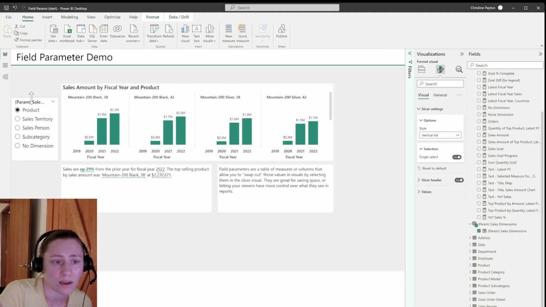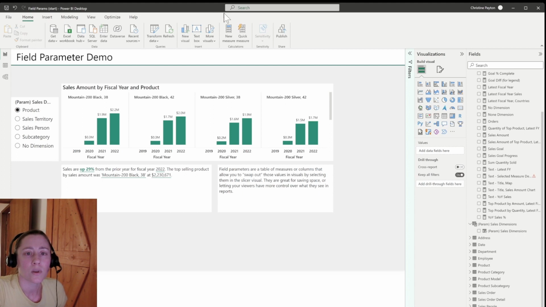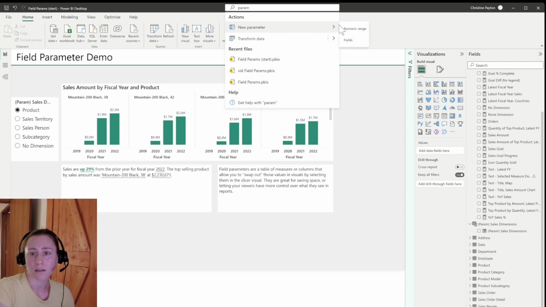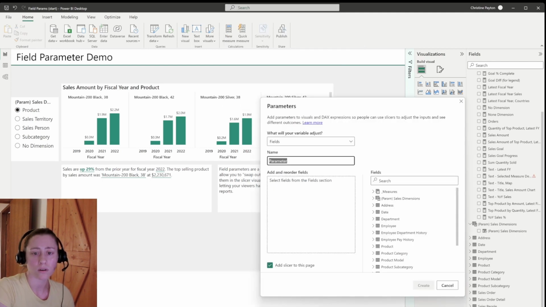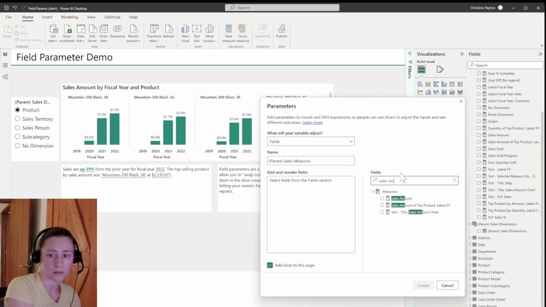Now we want to add in another set of field parameters for our measures. So those were quantity and sales amount. So I'm going to go ahead and search for parameter in here, add a new field parameter for sales measures. Alright, so our sales measures, I'm just going to search for them. It was sales amount and quantity.